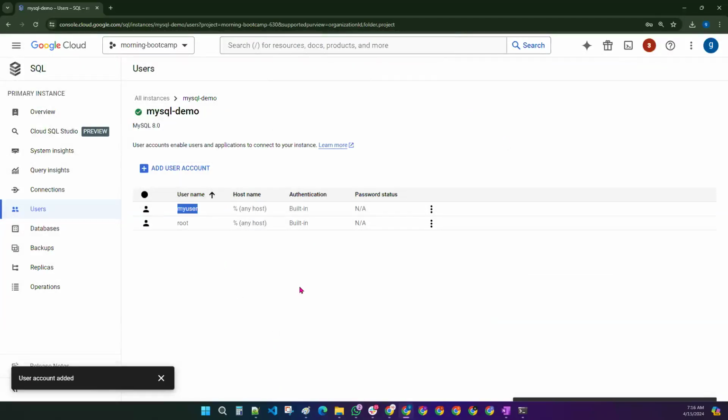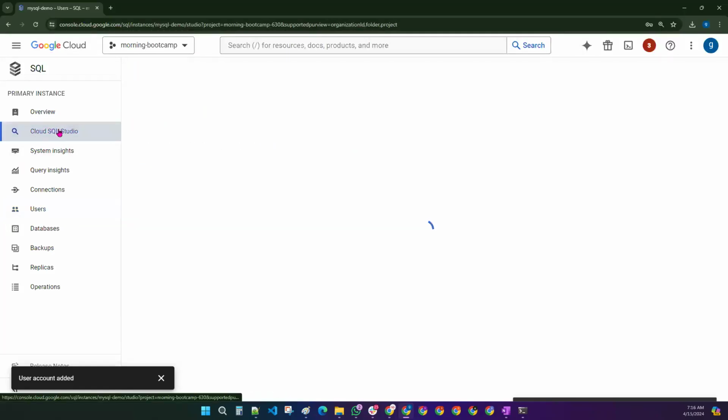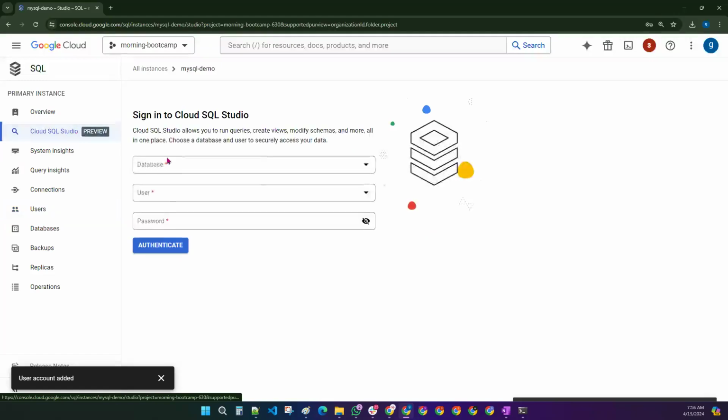So this is how you can create users, and they can establish a connection to their databases. If they want to create any tables using the Cloud SQL Studio, they can go to the Cloud SQL Studio.